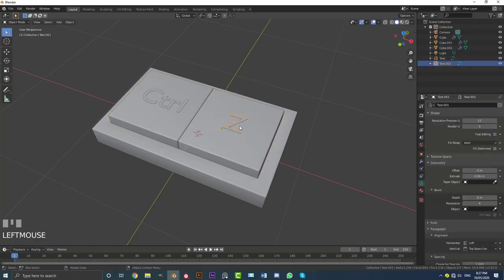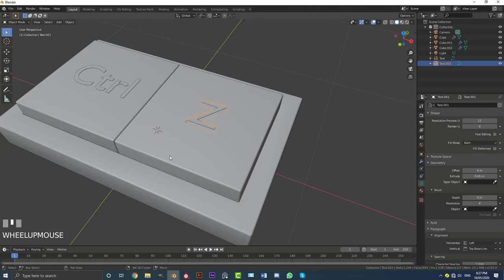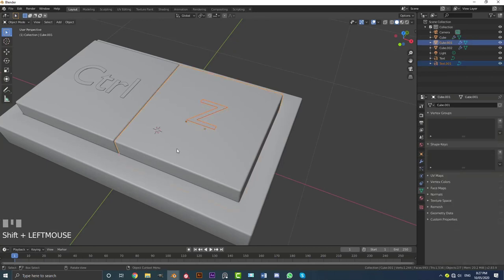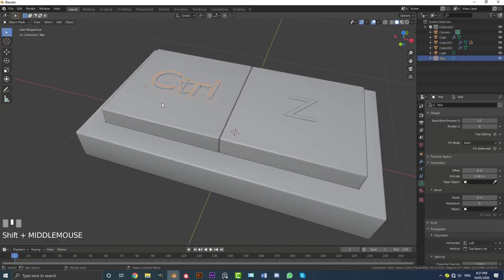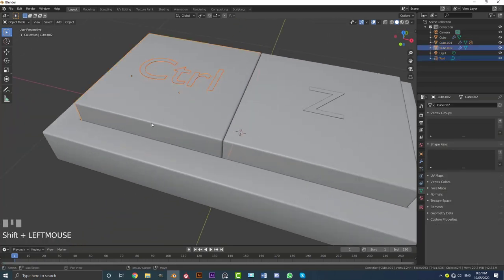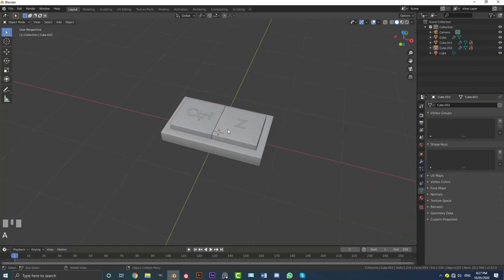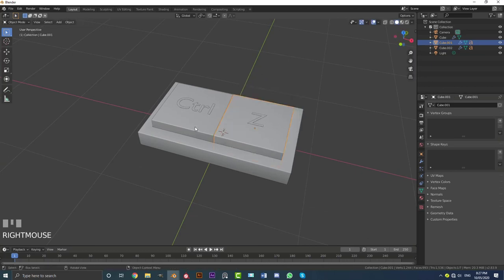So we're going to select this Z over here, holding in shift. We're going to select this button here. We're going to go Control P, and we're going to go set parent to object, and we're going to keep the transform. We're going to grab the control here, and then holding in shift, select this key, go Control P, and set parent to object and keep the transform. So now this Z is parented to this key, and this control is parented to the control key.